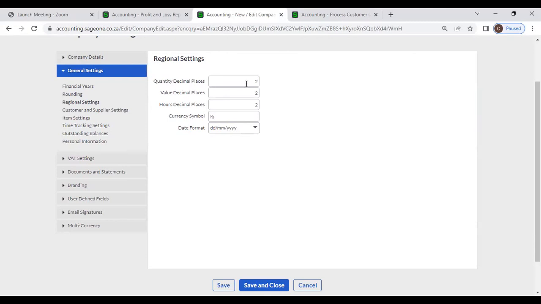And now sometimes you are selling, or if you are a trading company, say you are selling vegetables. If you want to display 3 decimal places, in that case you can enter 3 under quantity decimal places. Or if you don't want to display decimal places, you can enter 0 as quantity decimal places.